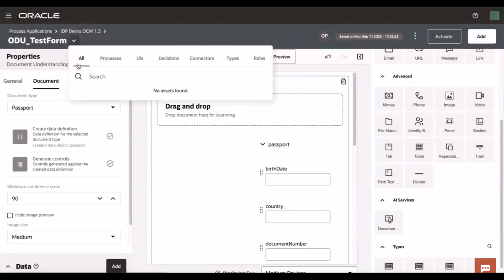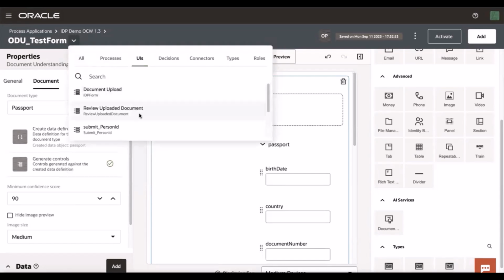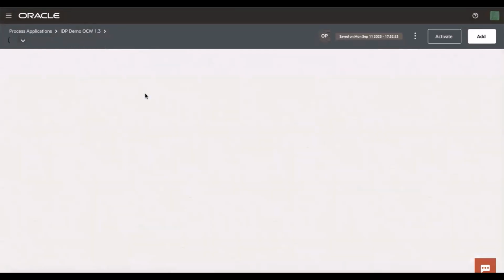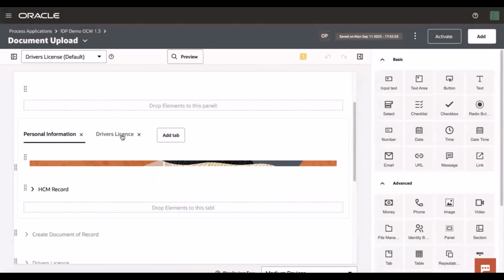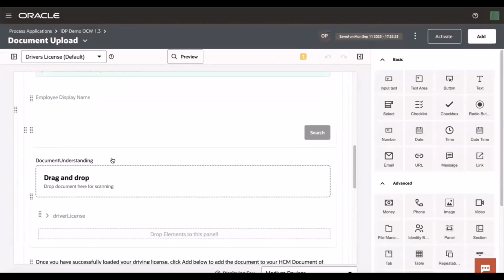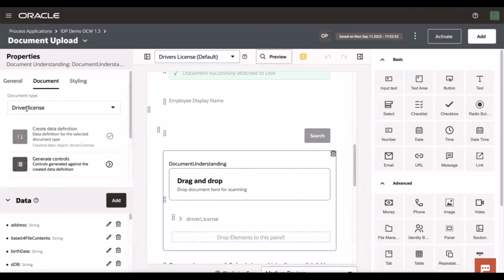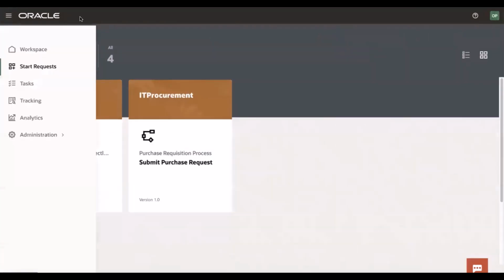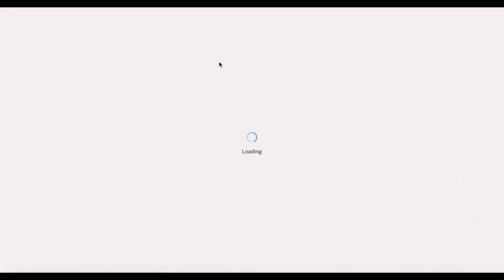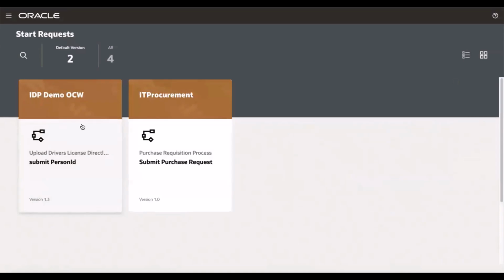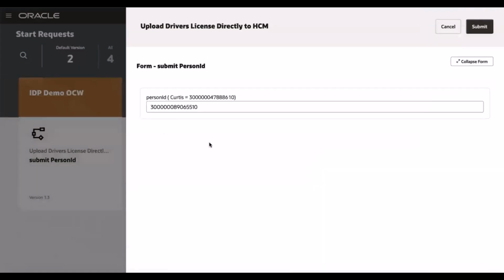Now let's have a look at a slightly more complex example. In here, I have a driver's license form that we'll use in my particular demo. This driver's license form is also configured with the ODU component, as you can see here, except in this case, instead of passport, we've configured it to work with driver's licenses. Now let's go ahead and run this demo to see how you can use it in a real life setting. To do that, I'm going to go to my runtime environment and kick off a process right here. So this is my demo.